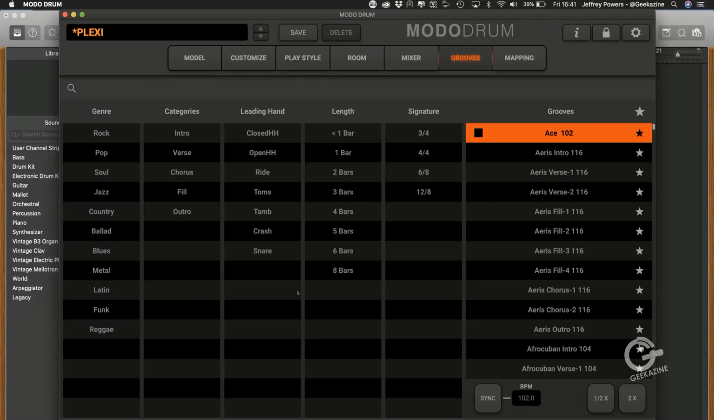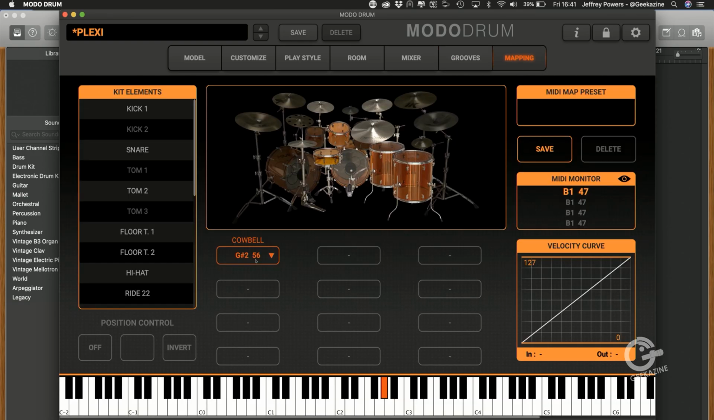And so you get the idea on that, and you can change that up. And these are the grooves that you'll basically drag and drop into your DAW. So let's say you just want a straight up beat, you can just drag it into the DAW. I'll show you how to do that a little bit later. And then, of course, we have mapping.